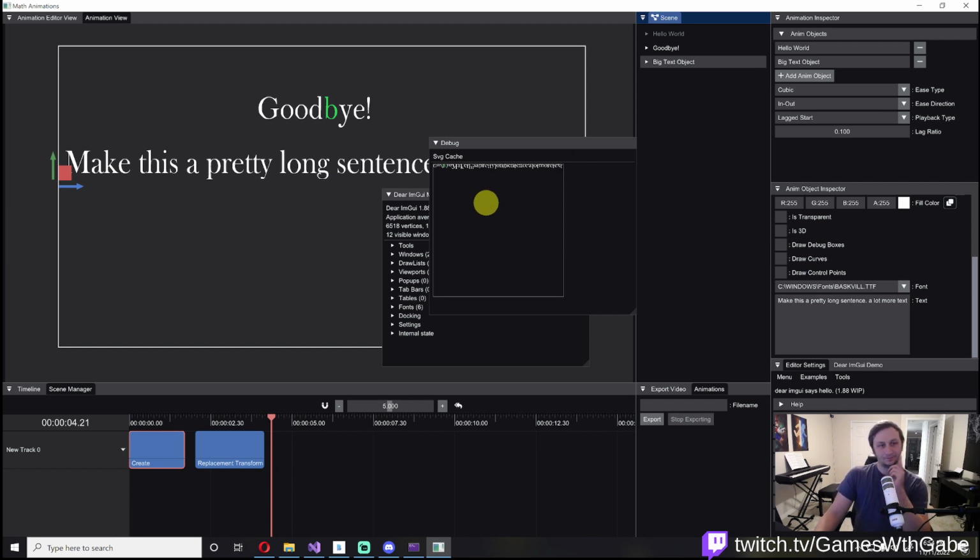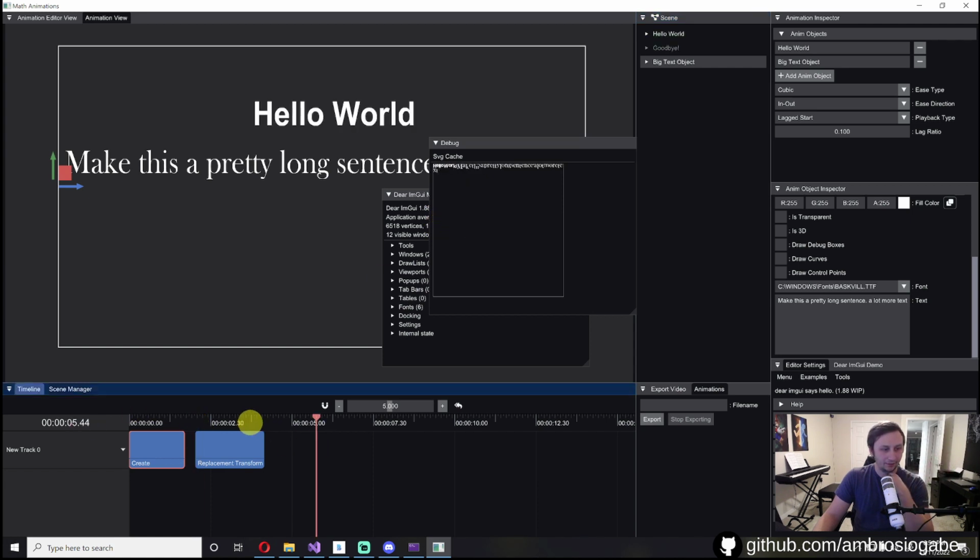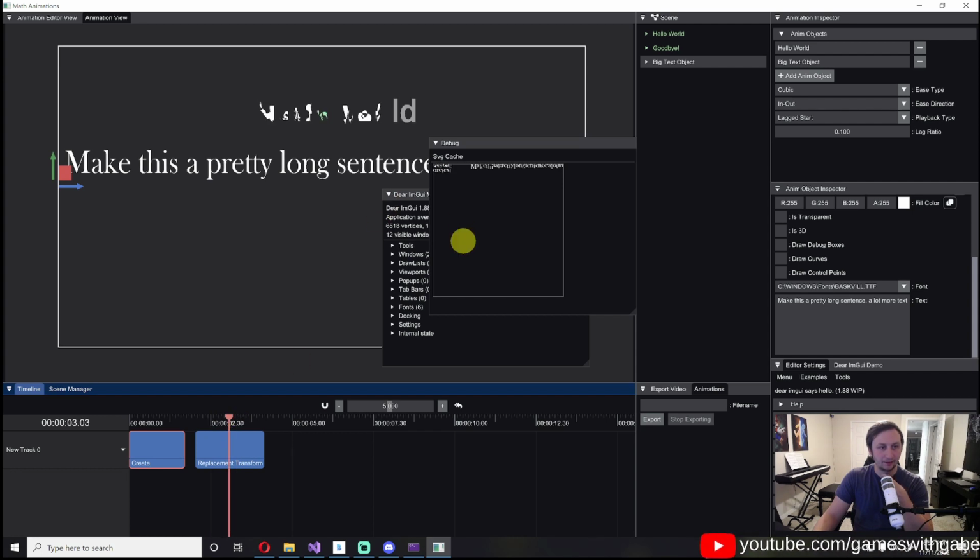For now, though, one of the things I want to add to aid in this effort is... right now, it's good, but you can see once I start moving my cursor around like that, it starts slowing down pretty bad.